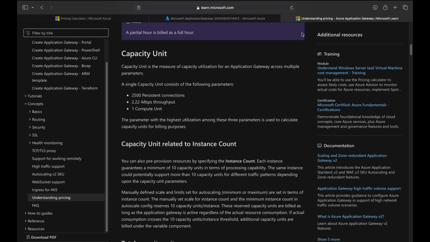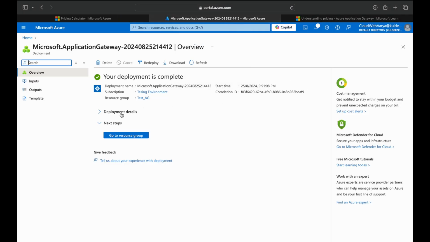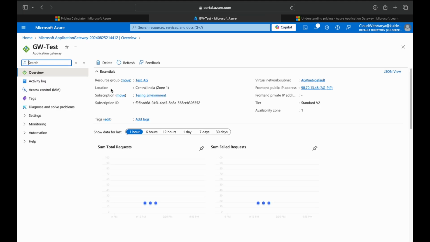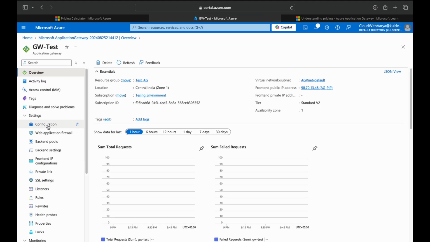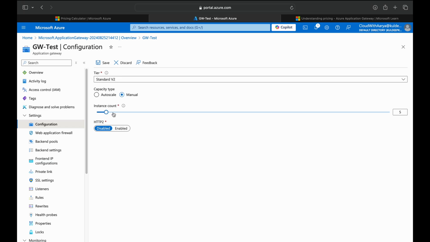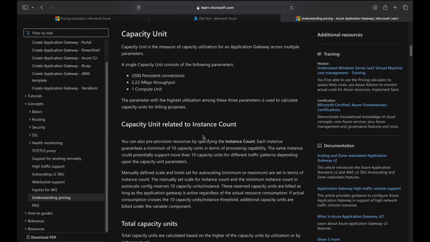To make sense of this, let's go to the application gateway and see if it's provisioned. Alright, so it's deployed. Let's go to the gateway. Now expand this and we'll go to configuration, where we can change the tier and the capacity type from manual to auto scaling. Here, one instance is equal to 10 capacity units. If I change it to 5, 50 capacity units will be available for the incoming traffic to process. So it's very vital to choose this number carefully, because if we over provision it, we are going to get charged without any usage.